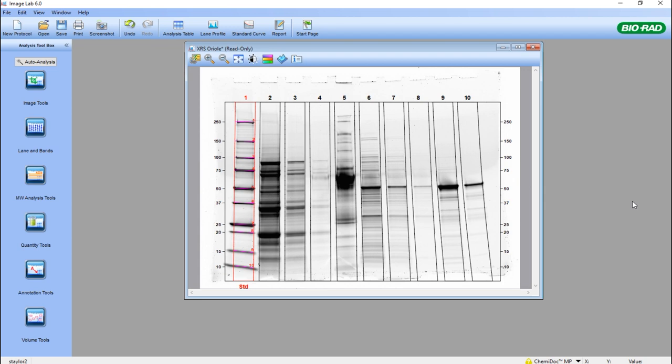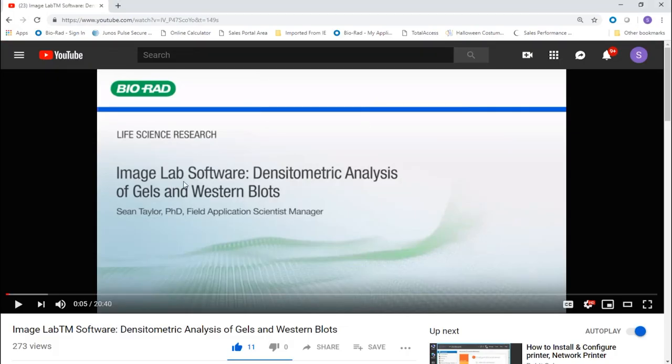And in this video, we will describe how to perform a purity analysis of proteins in complex mixtures. The first step in the process is to assign the lanes and bands of interest. And this is well described in a previously recorded video, Image Lab Software Densitometric Analysis of Gels and Blots, which is posted on the Bio-Rad YouTube channel.